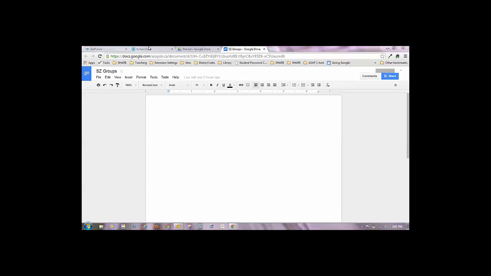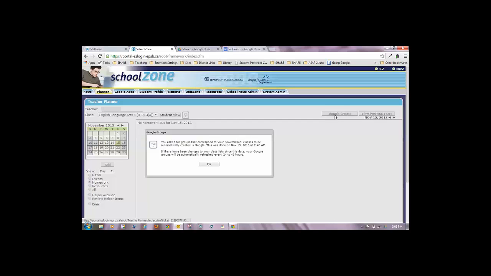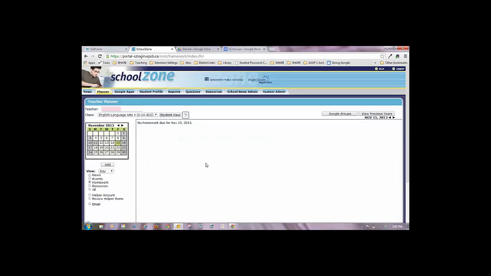Pretty simple. Log into School Zone, click on the Planner tab, and click over here on this gray button called Google Groups. Click on this once. It'll tell you how long it will be before your Google Groups are created. Click on OK, and you're done. This is a one-time thing. You'll need to do this once while you're working with Edmonton Public, and then whatever school zone groups you have access to up here will be populated or show up within Google.